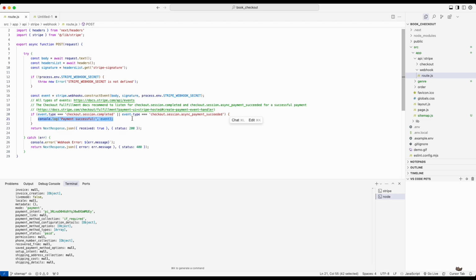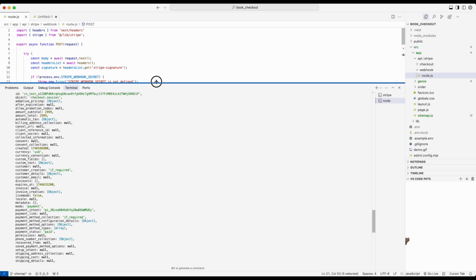So how do we get the books that the person purchased? Another way of phrasing this is that we want to get the session line items from the Stripe webhook event. So how do we do this? First, let's take a look at the event that we're getting. We printed it out here.